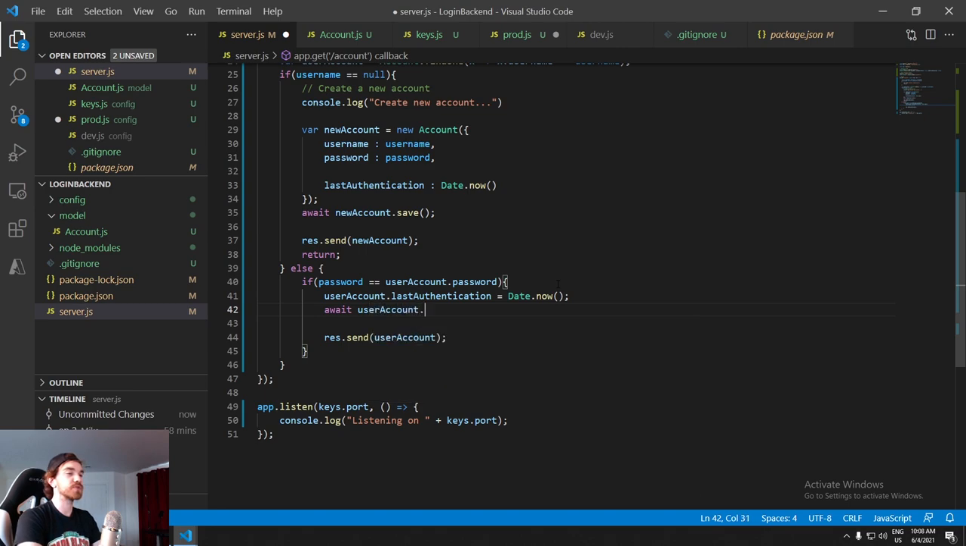So await userAccount.save. Actually here, I don't need to wait, it can go in parallel. I don't mind if the last authentication date is not set before I receive the message. I'm going to keep it there, but you could definitely have these things in parallel. They don't depend on each other is what I'm trying to say.